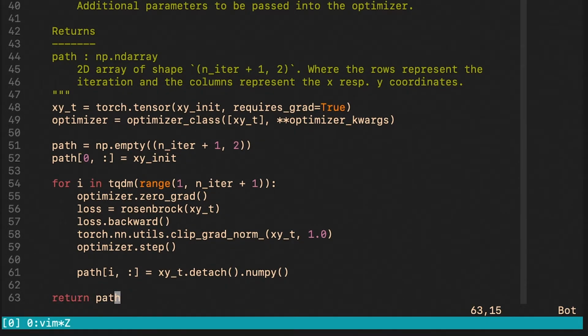At each iteration, we cache the corresponding value of the parameters inside of the path array, and finally we return it. Now we would like to write a function that visualizes paths of different optimizers. To do that, we can create a small animation.